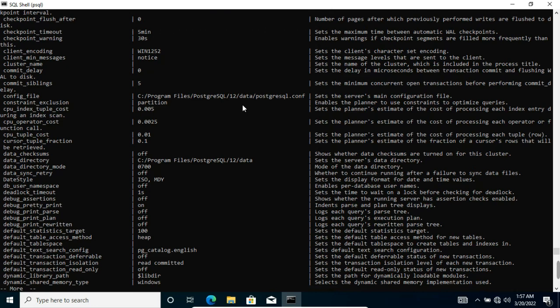So all the parameters it's displaying. It's kind of like a P file, it will display all the parameters, right? So all the parameters in this current session are displayed here.